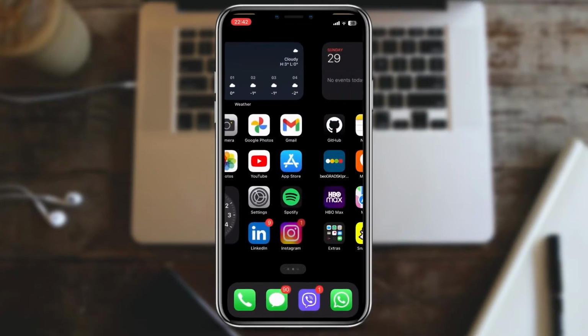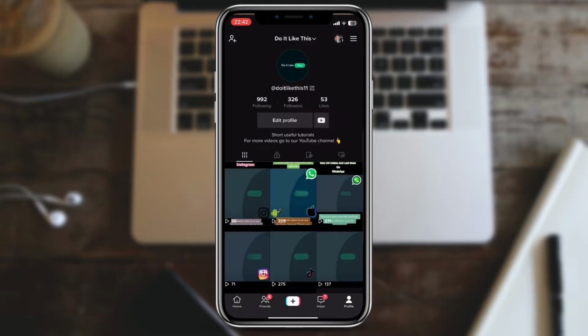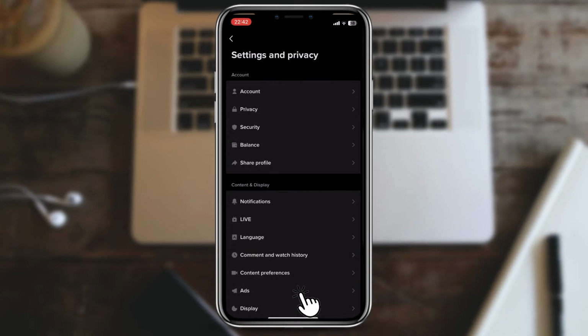Now, head over to TikTok. In the down right corner click on Profile icon. Profile page will show up. In the top right corner click on 3 lines. Pop-up window will show up at the bottom. Click on Settings and Privacy.